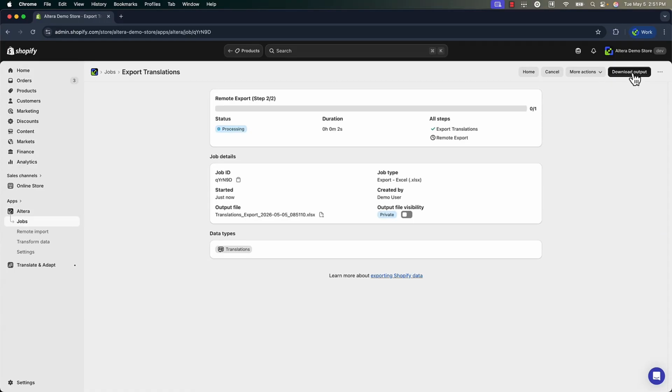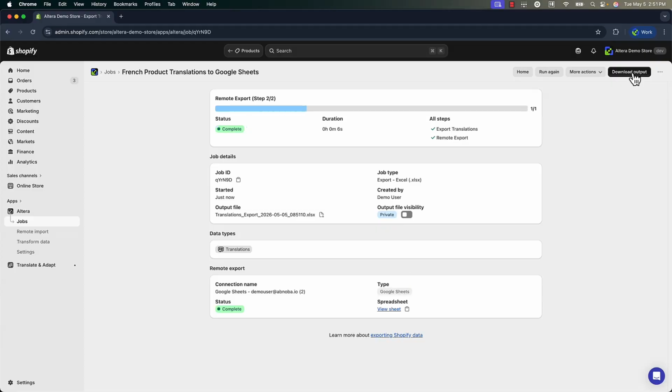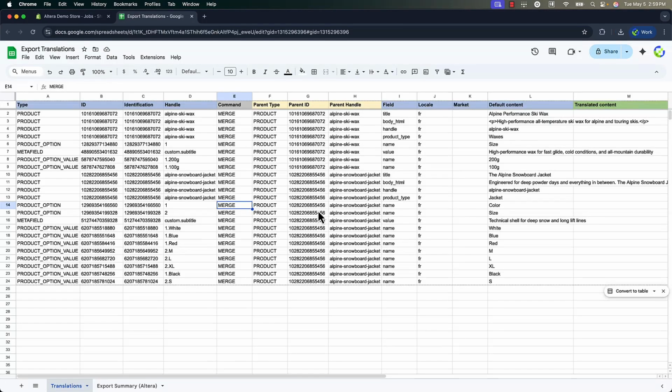Now at this point, Altera will go through and generate an export with all the product data and Metafields. Then it will publish it to Google Sheets. In this case, we only had two products, so it ran very quickly. And once it's done, we can just click on View Sheet. So here we have our export file with our translation data.